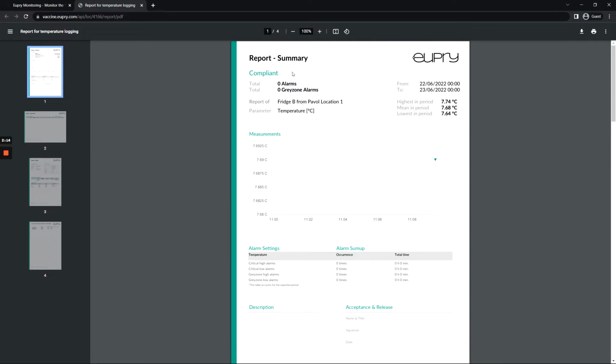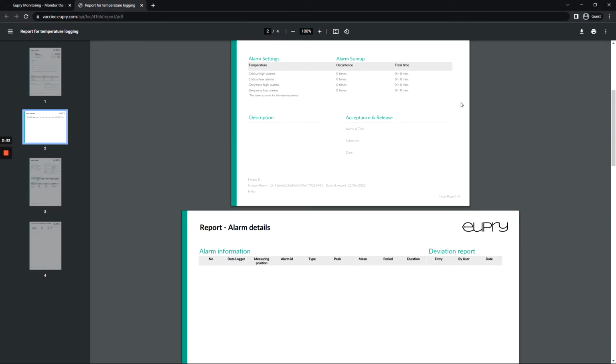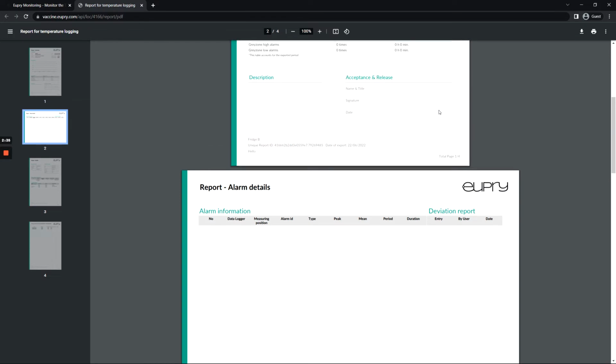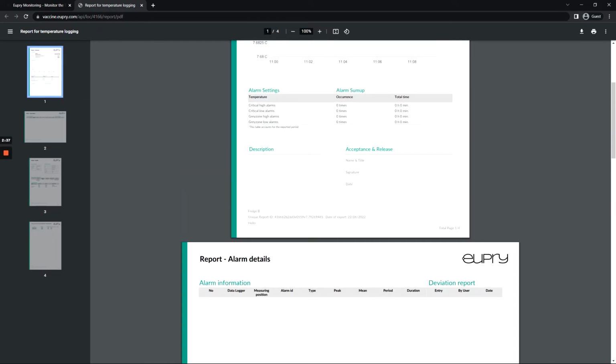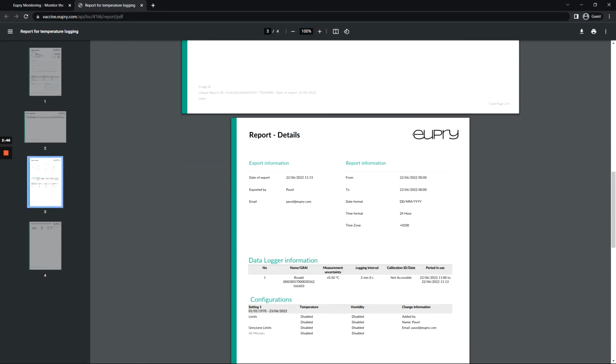and we can see the report. However, there are only 3 measurements, so we cannot really even see it on the graph. We can see the highest, mean, and the lowest in the period. You would need a little bit more data to see something better, but the fundamentals stay. Here you can see critical high alarms, how many times, total duration. You can see alarm information if we had some alarms, and some reports.